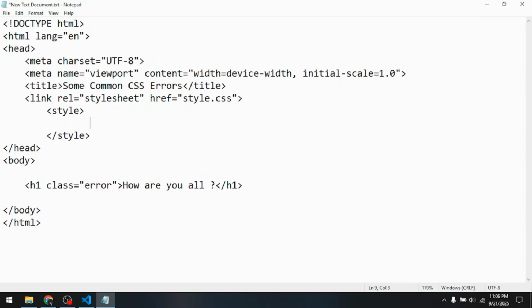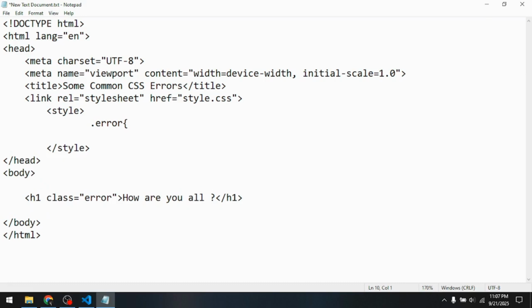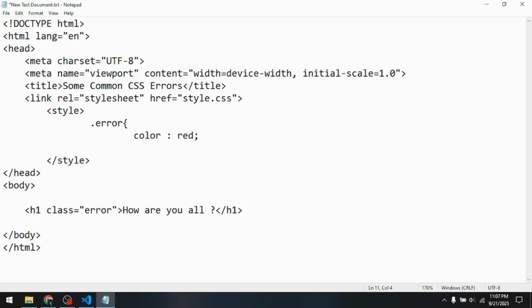Now I chose Notepad because if you write code in Visual Studio Code, it automatically suggests everything. So that's why we can't make mistakes willingly. That's why I'm using Notepad to make mistakes willingly, and I'm ready to solve them. So now firstly access the error, and write here color red, font size 40 pixel. Everything is okay. Let's see the output.